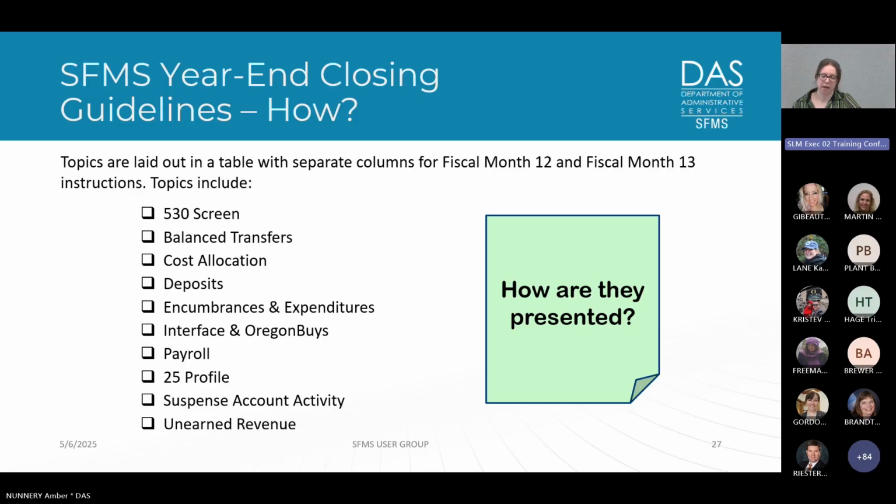Things that are commonly coming up for the 530 screen, how to handle balance transfers, cost allocation for those agencies that use our STARS cost allocation. We only have a few, it's a specific module. If you use that, there's some information there. Different transaction types and how to make sure you're recording them in the correct period. It also includes information on how to make entries. What are the common P codes for those? We're only typically doing accruals once a year, so all the common ones are listed in these guidelines. And then we have some other topics that are covered as well.